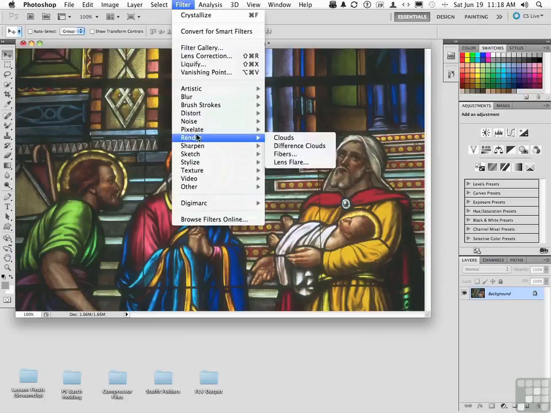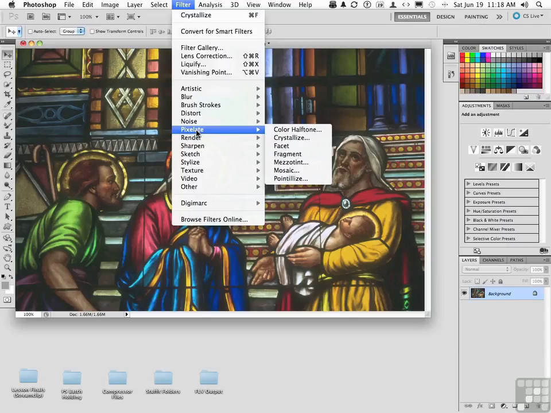Filter, Pixelate. We've got Facet, and basically what that one does is it clumps pixels of solid color together in like colors. Fragment creates 4 copies of the pixels in the selection, averages them, and offsets them from each other. To me, it looks blurred. You can play around with these.